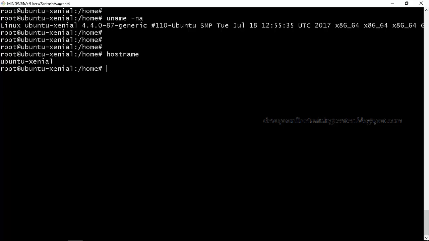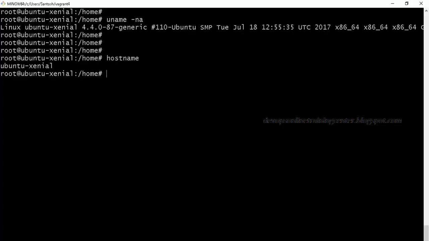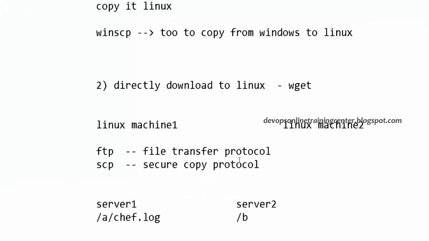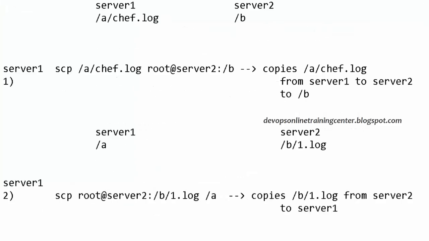What is the command to change the permissions? chmod permissions. Okay, so how do we add a user to a Linux machine? useradd command. Okay, so let us try that.